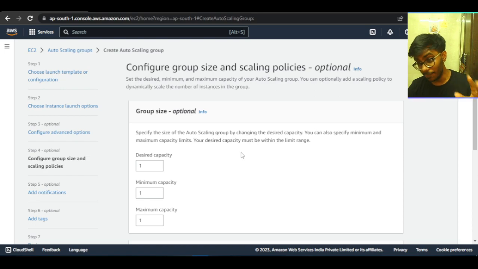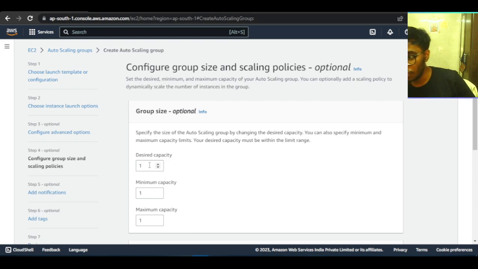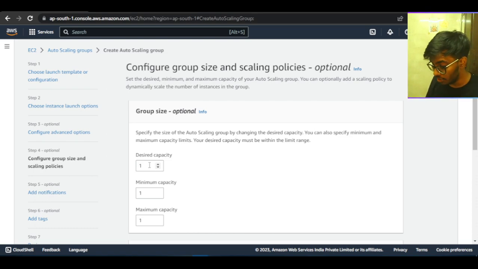Okay, this is the part that is the most important. Now, the desired capacity asks you how many EC2 instances, or whatever service or application you're using from AWS, that you need. For us, let's keep the desired to 3. The minimum that we need, let's keep it to 2. The maximum, let's go to 4.